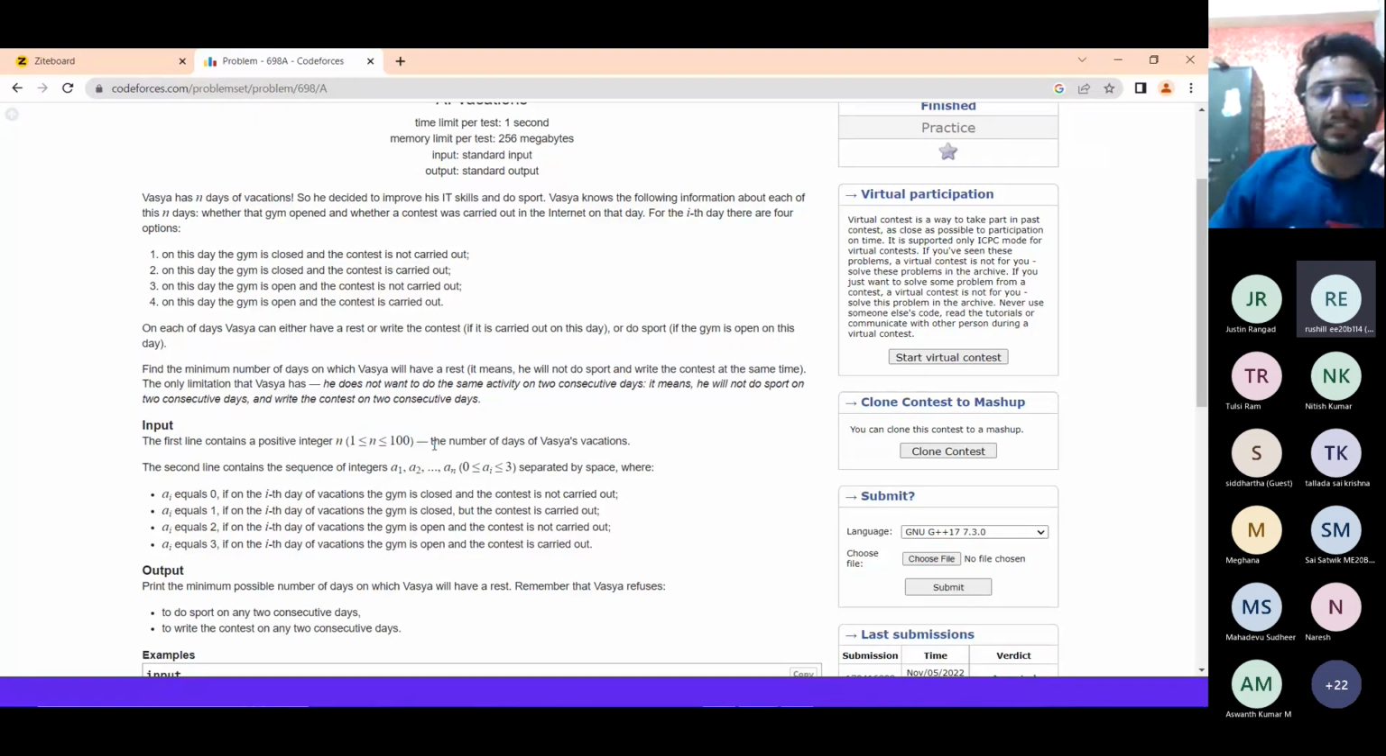So you have been given an integer array of length n, and it contains several values from the range of 0 to 3. So if the value is 0, it denotes that the gym is closed and the contest is also not carried out. And if the value is 1 in the array, then for this particular day, the gym is closed, but the contest is carried out. And if the value is 2, the gym is open and the contest is not carried out. And if the value is 3, the gym is open and the contest is also carried out.